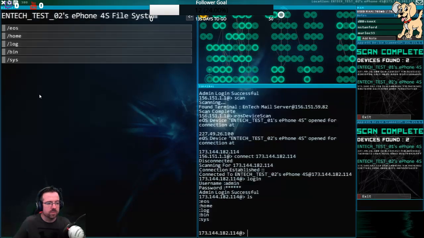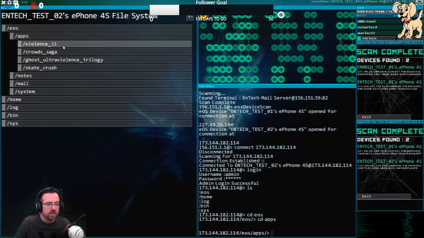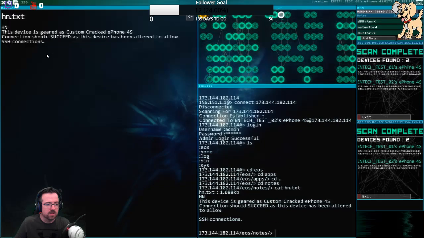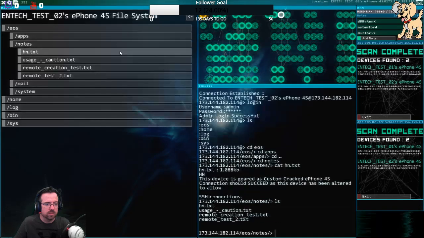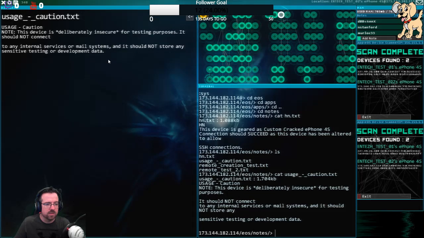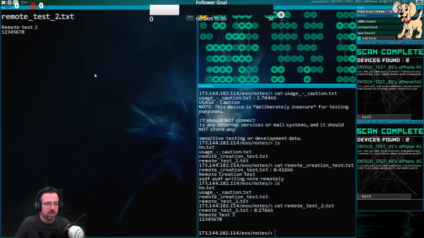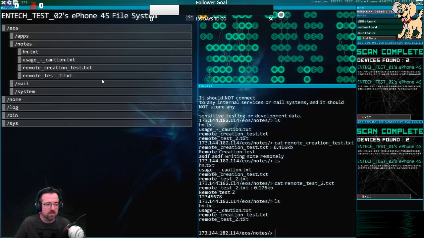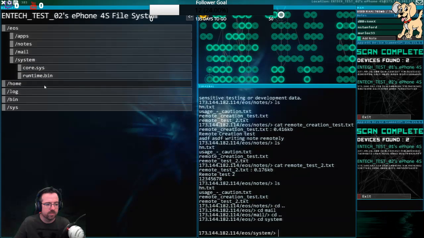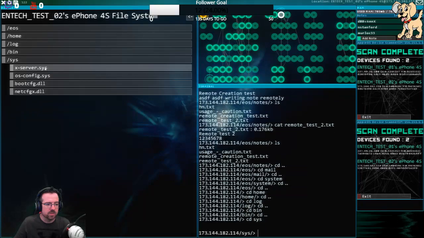Let's have a look. View file system. Just the usual apps. Okay, Ghost, Ultraviolence, Trilogy. Notes, HN text. This device is geared up as a custom crack. Okay. Usage note: this device is deliberately insecure for test purposes. It should not connect to any internal services or mail systems, and it should not store any sensitive data. Okay, remote creation test, ASDF, writing note remotely. Note test 2, 1, 2, 3, 4, 5, 6, 7, 8. Okay, mail, nothing in mail. So, okay, nothing on that one.